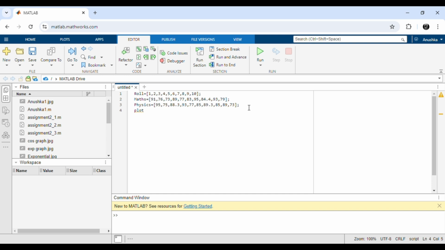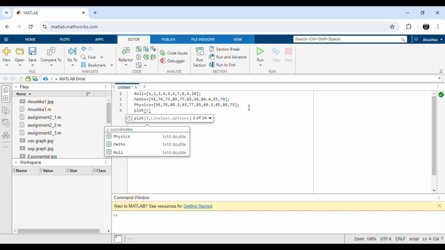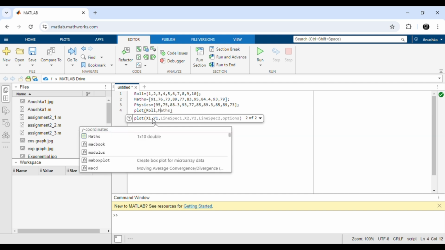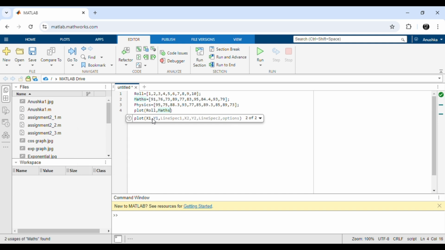Plot is an inbuilt function in MATLAB. Here, don't forget to type whatever data we have given. See, here the blue color is representing that this is the data which will be plotted here. Okay. If by mistake you have typed roll with a small r, then it will show an error. So keep in mind that you have to put the exact same spelling, the same style, no change, nothing. Maths.